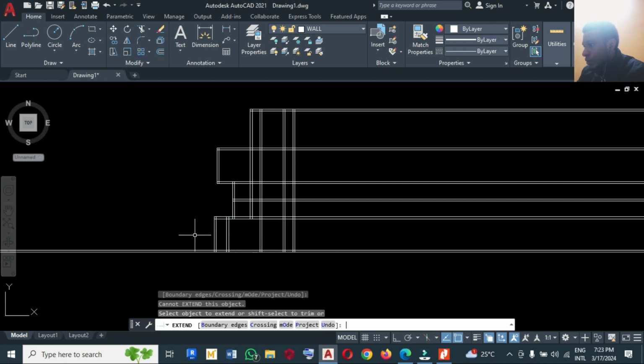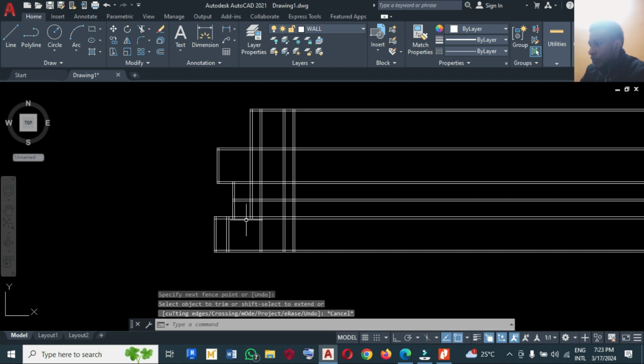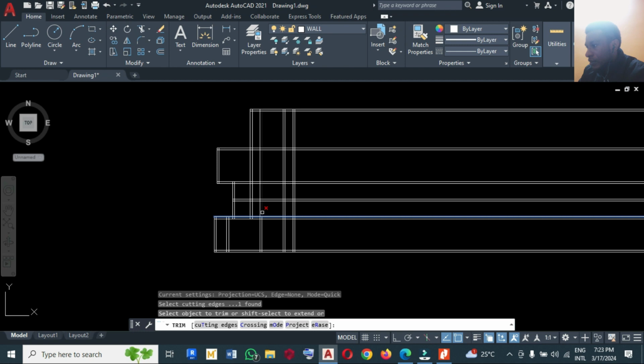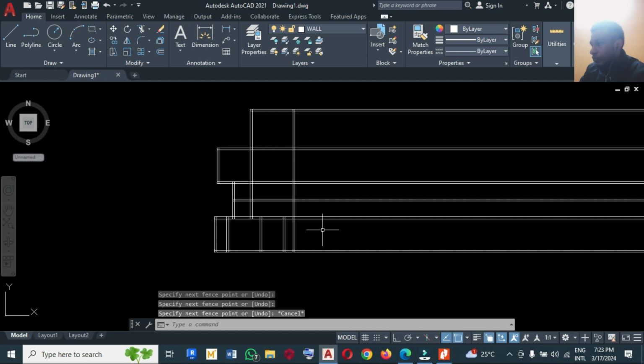Now I can trim off these parts. It's no longer required. Now let's go back to this part. At this point, I'm going to trim off this line. I don't need this line. I don't need this line. I don't need this line right now. I don't need this line as well. So I'm going to trim off the one that is coming downward here.